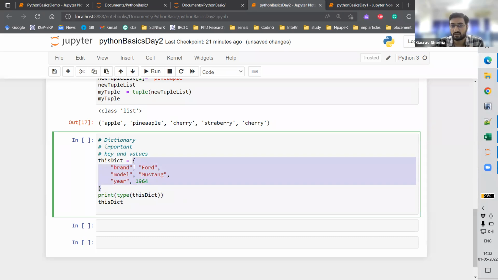Okay, so here I did one mistake. Here I have to put colon, not semicolon, colon. I'm combining these two things. This is the key, this is the value, not comma, only colon.